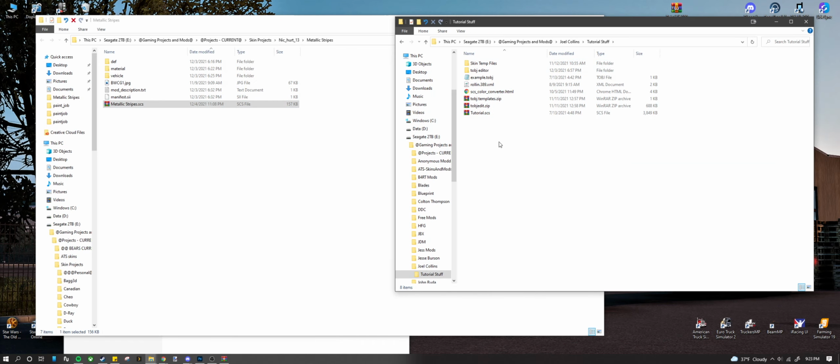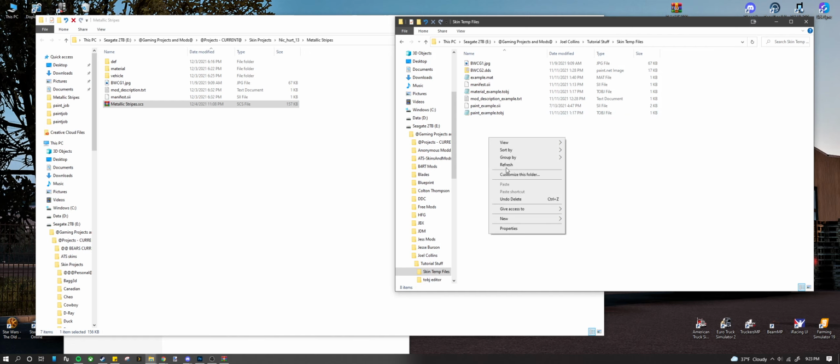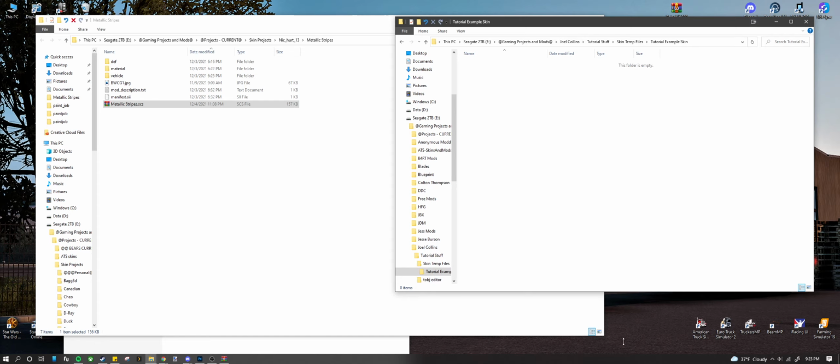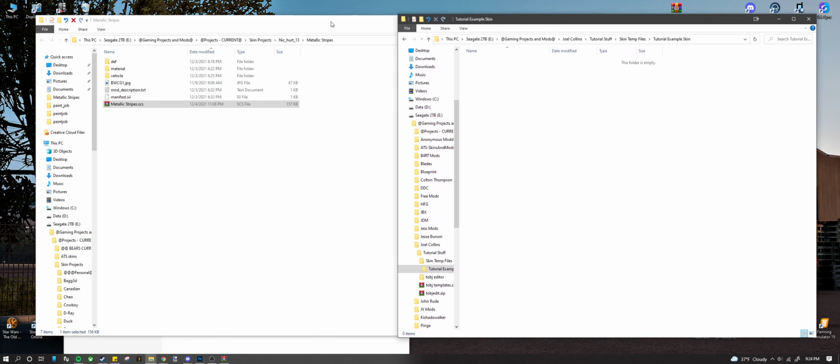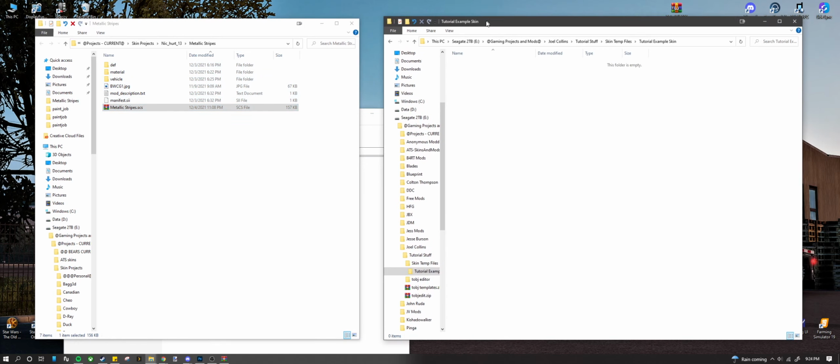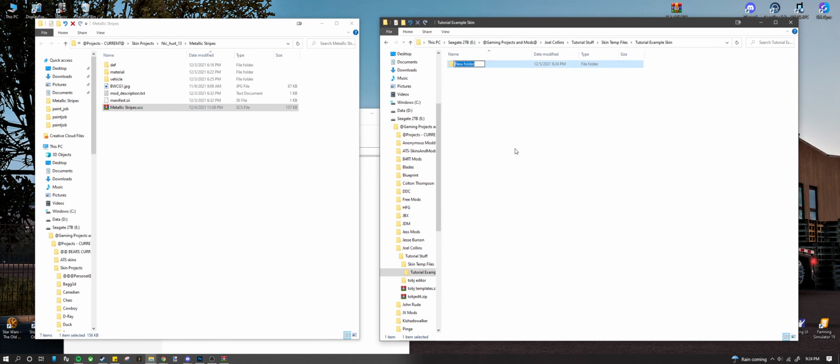Actually, we'll have this. So we'll go into tutorial and skin temp files, and we'll create a new folder, and this will be our tutorial example skin. Essentially, I'll build this with you guys because I think that'll just be easier on everybody. So following the layout of one we've already made, what you need to do to start is just create 3 new folders. 1, 2, 3.